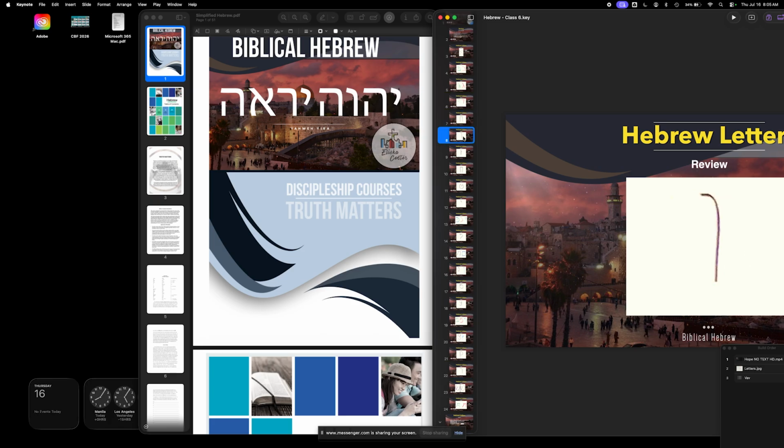How about this one? Our favorite, this is frequent. Vav. That's your vav, which, by the way, has the exact same sound as the bet, if the bet doesn't have a dot. Two different ways you can form the V sound in Hebrew. How about this one?